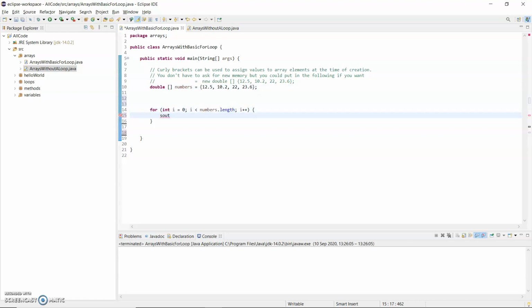Inside I'm going to put sysout and Control Space, and I'm going to use the counter of the loop to access each element in the array as it loops. The name of the array is numbers, and square brackets allow me to access each element in the array, and I'm going to use the value i, which will change as it loops. Firstly i will be 0, so it'll print out numbers 0. I goes up to 1, it'll print out numbers 1. Then 2, numbers 2. Then 3, numbers 3.